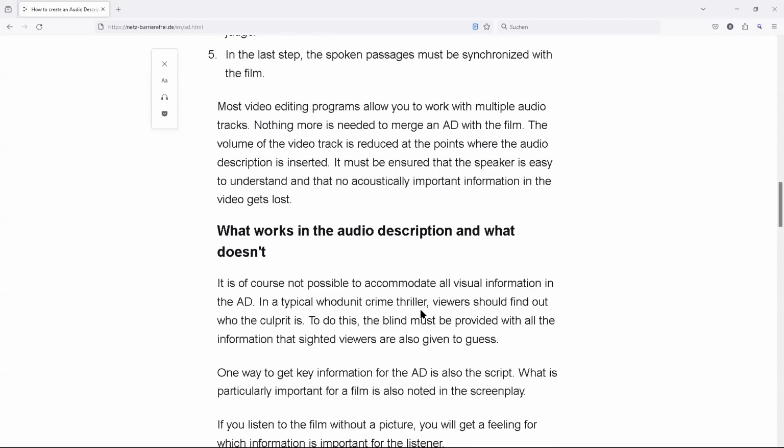Of course, it is not possible to communicate all visual information which is happening in the video in the audio description. That means you have to decide which information could possibly be interesting for the blind person.